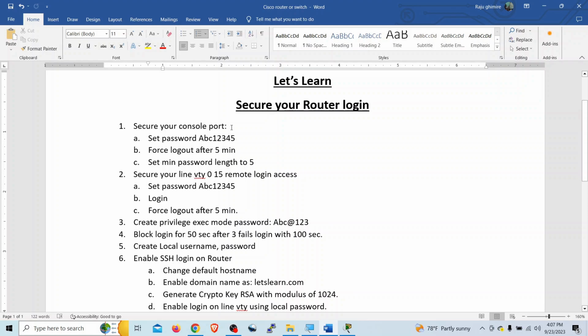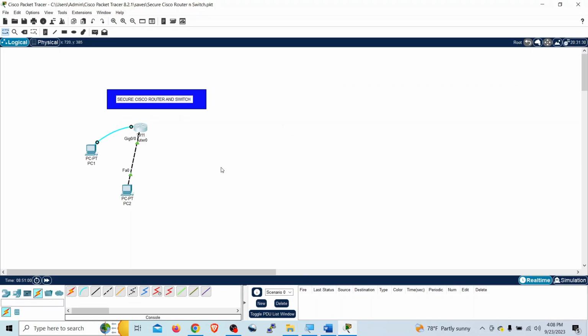First of all, I would like to show you how to set password on console port. Here, I am going to set a password of ABC12345 and I will set a force logout after 5 minutes. Further, I will set a minimum password length of 5 characters, which will ensure the minimum password length of 5 characters on the router. Let me go to my Packet Tracer.